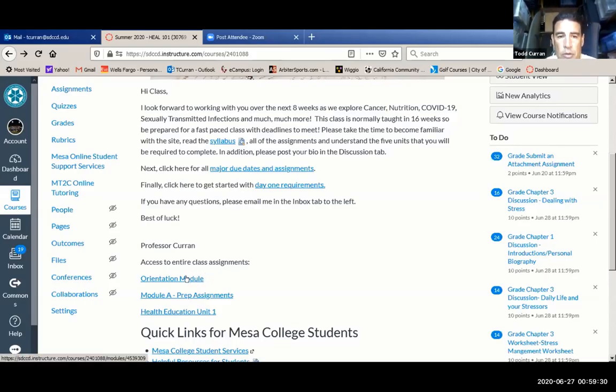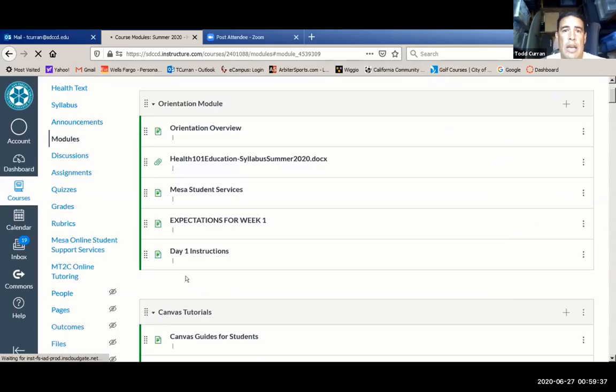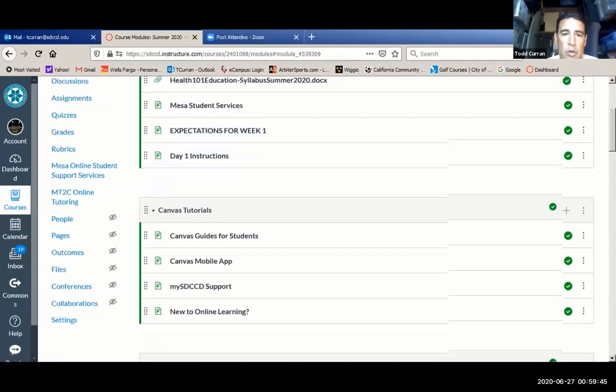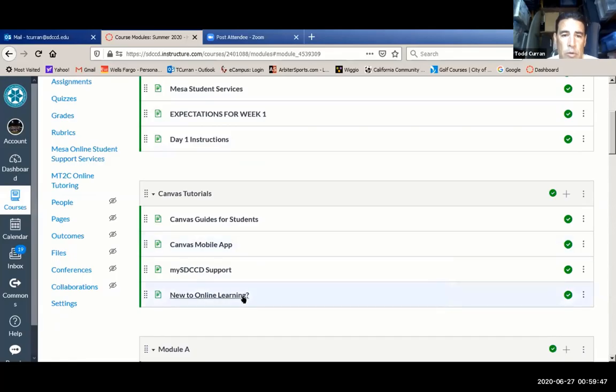If you go to the orientation module, it has a little orientation overview. It talks about the syllabus, it talks about expectations, and it gives those day one instructions. With my modules, I also have Canvas tutorials. Katie was nice enough to have a lot of resources for us to put up. So there are different Canvas guides, and it talks about the mobile app and support.